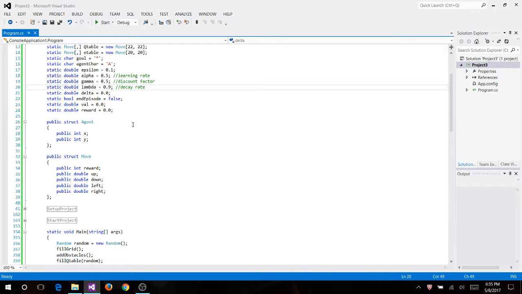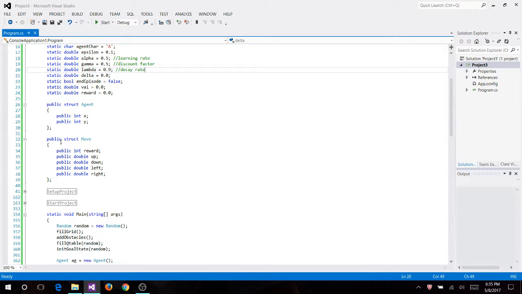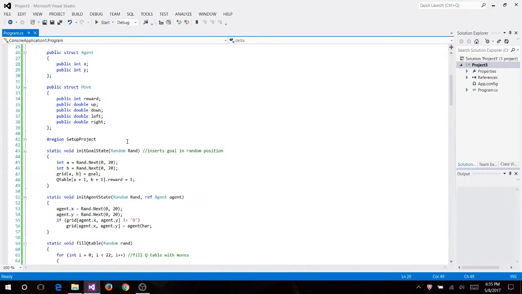The agent struct basically just holds the position, the row and column, of the agent. The move struct contains the four different moves for a space in the board, which is up, down, left, right, and also contains a reward. So this region sets up the project right here.